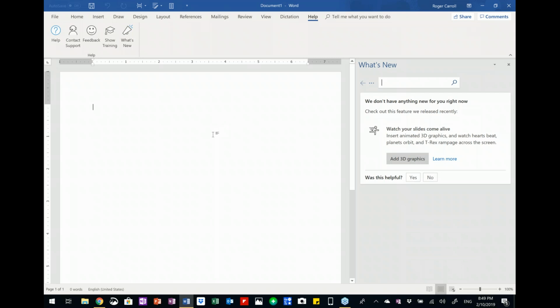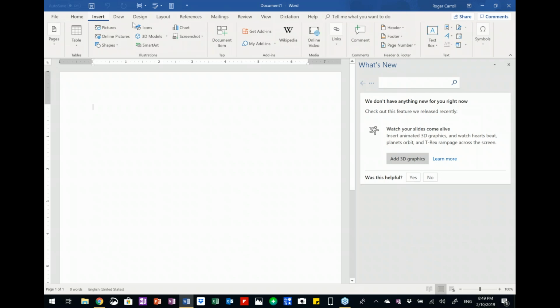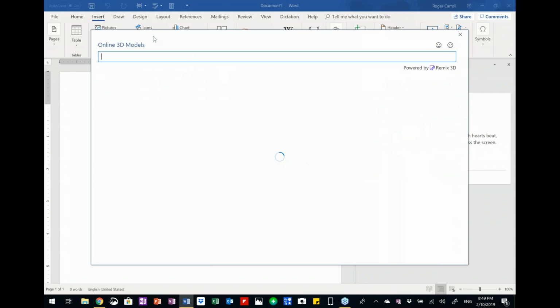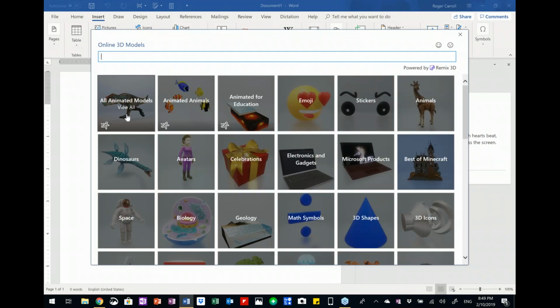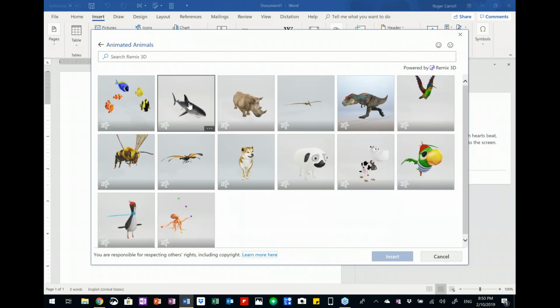So here we are in a Microsoft Word document, and if you go to the Insert tab, now you should see, not grayed out, but enabled, 3D models. And the little indicator you'll see here means they're animated. It looks like a man running or something. So these are animated animals. There's one here, Gene, you might recognize.